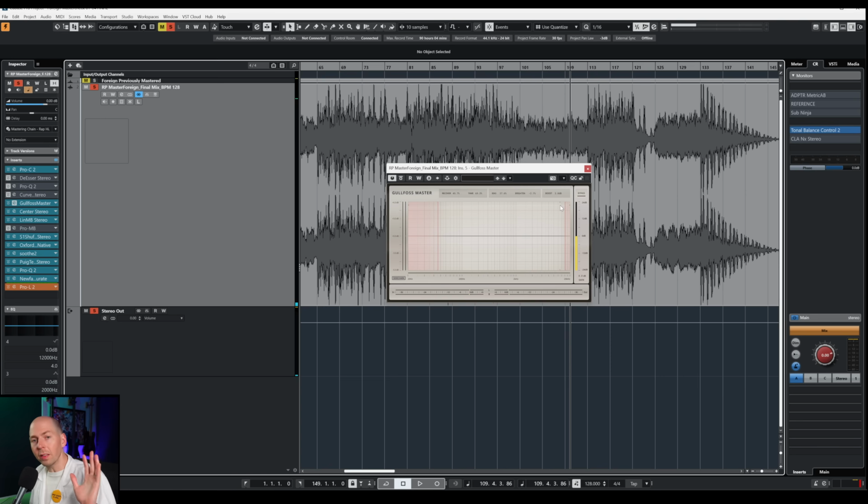I feel like the differences are a little bit more subtle with Gullfoss, but everything that it does is pretty much right on. I'm not wanting to make a lot more adjustments. I think it kind of just fixed any of the little rough edges that the mix had and just made it sound a little bit more polished.